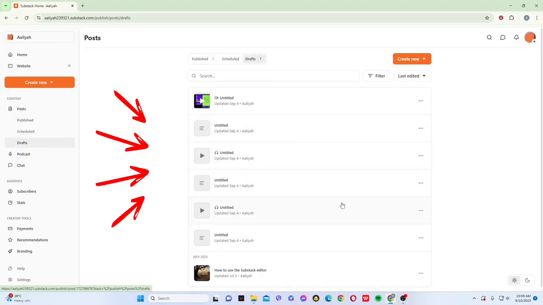And here's where all your saved but unpublished posts are stored. Substack automatically saves your work while you're writing, so even if you exit in the middle of typing, you'll find the latest version of your piece right in the drafts. Once you're in, you'll see a list of your draft titles.